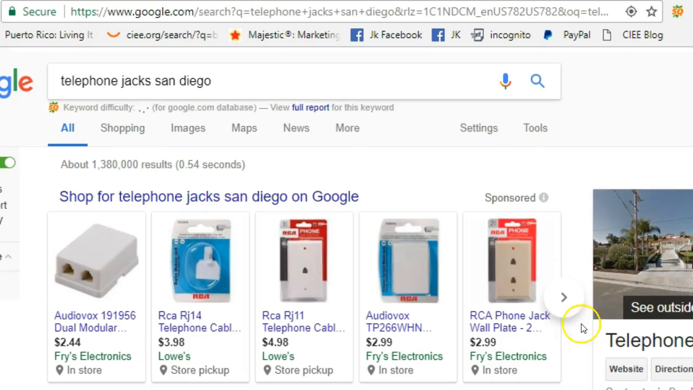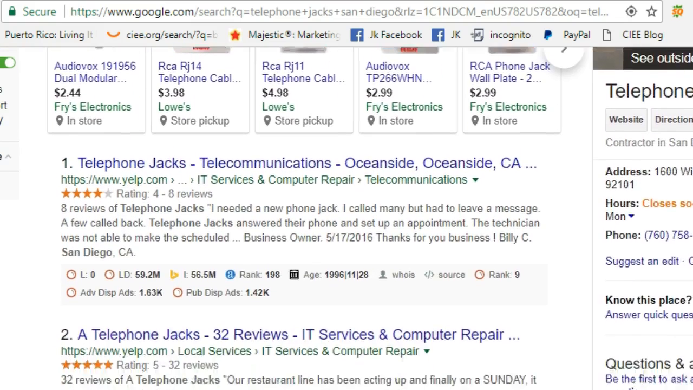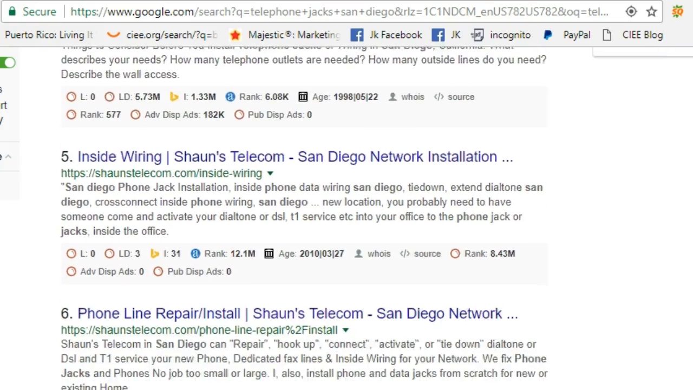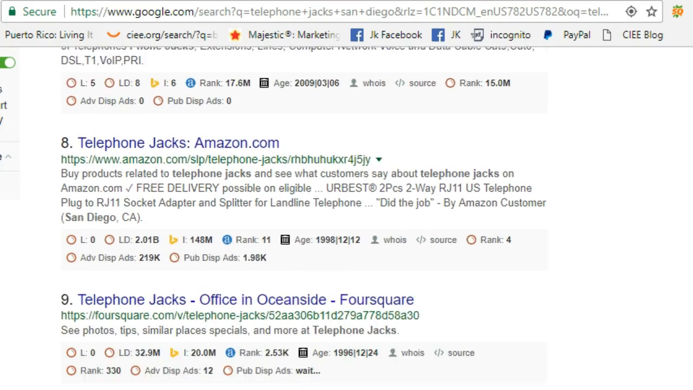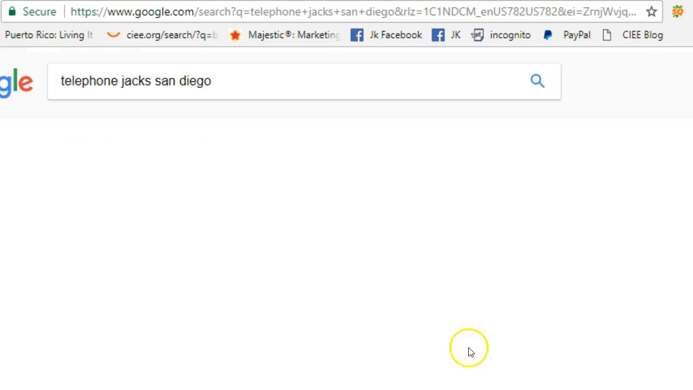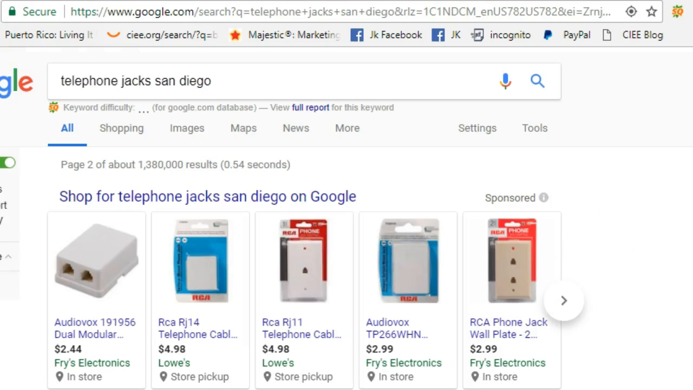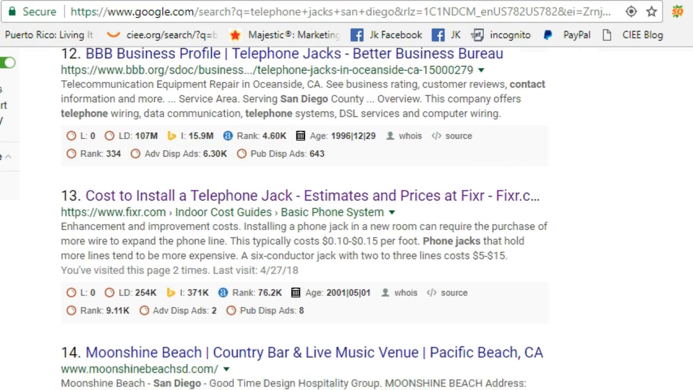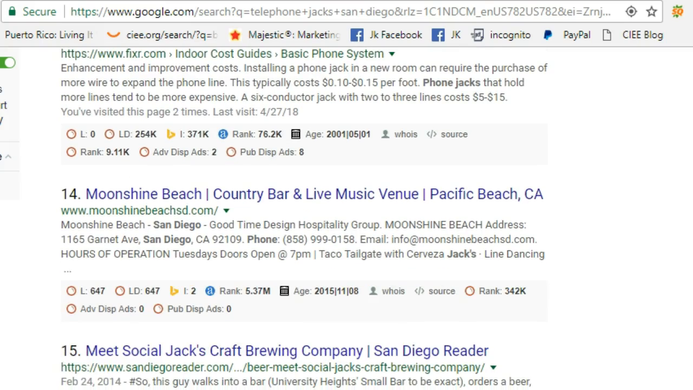And now what I want you to see here is this is people selling actual jacks, and there's no map, so it's just page one. Kind of looking through here. I want to go to page two and show you. Here's page two. Now, I wanted to stop here and look at something.